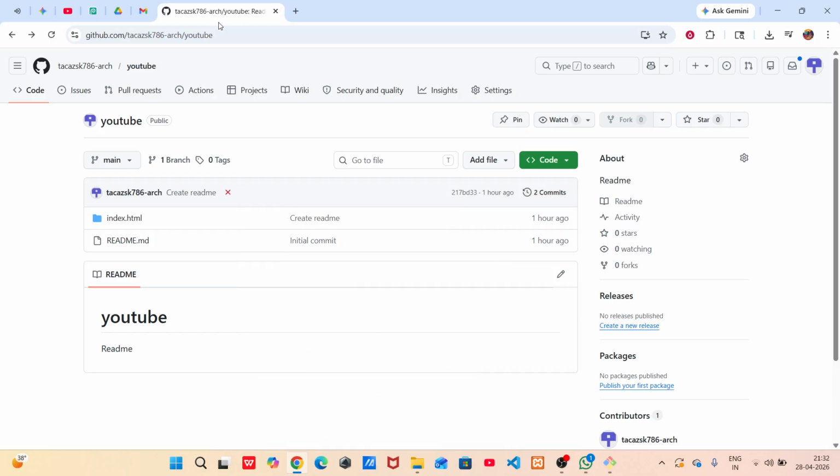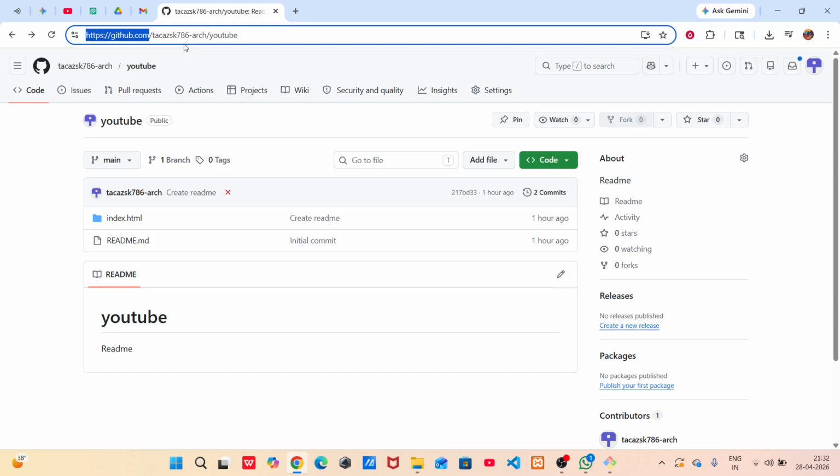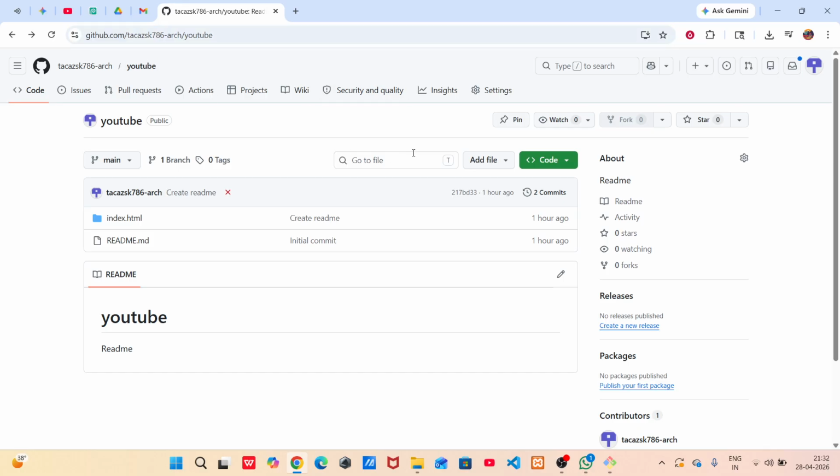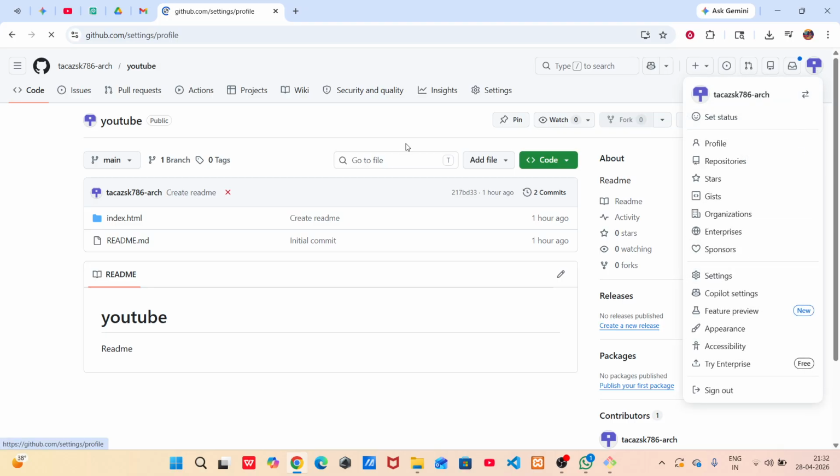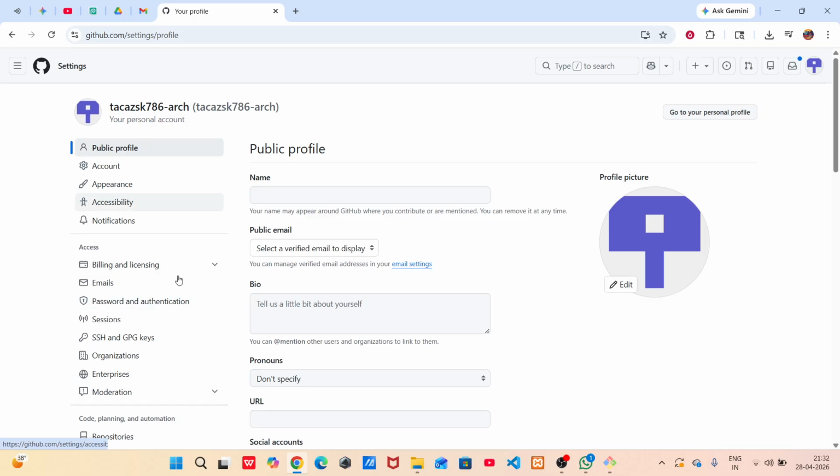Let's dive right in. The first step is to log into your GitHub account. Once you're logged in, look for your profile picture in the top right corner of the screen. Go ahead and click on it, and from the drop-down menu, select Settings.